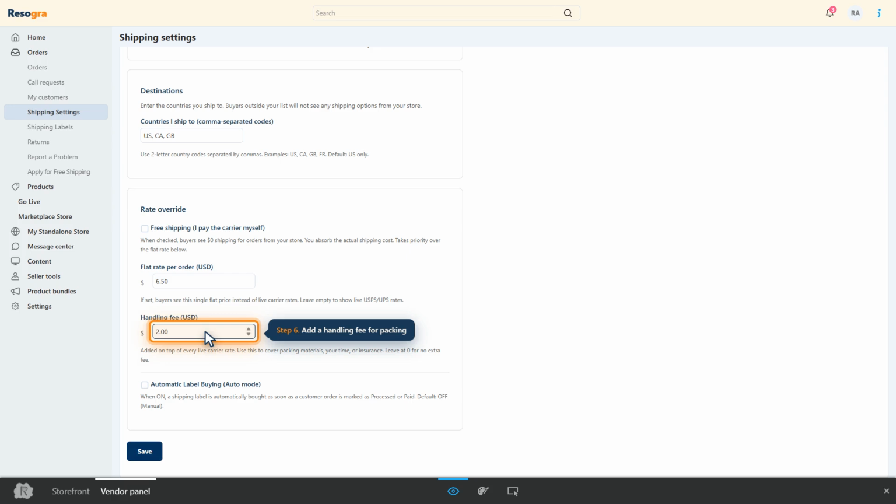The third choice is a handling fee. This small amount is added on top of the live rate to cover packing materials, your time, or insurance. Leave it at $0 if you don't need it.